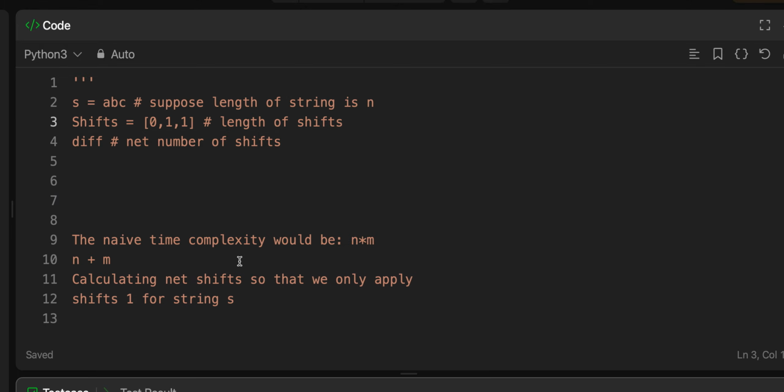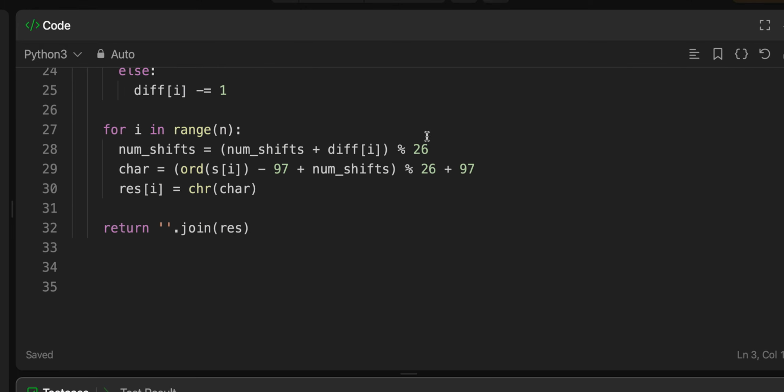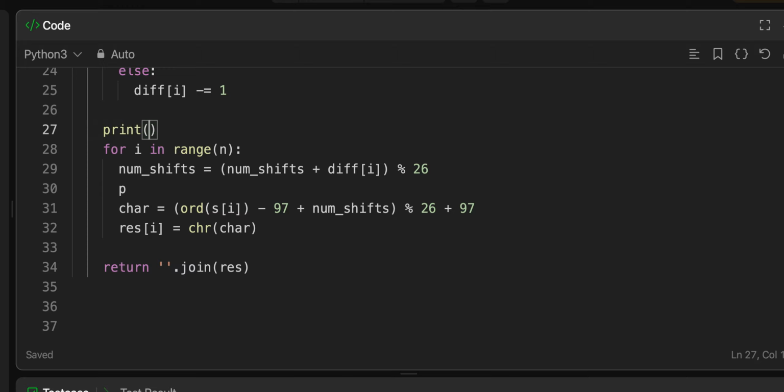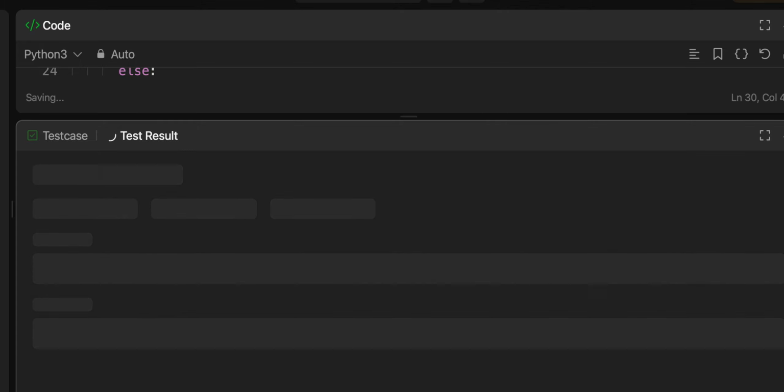Did I remove our print statements? Yeah, let's print this here. Let's print our difference array, so print diff. And let's print the number of shifts, so print num shifts. Okay, let's try that out.